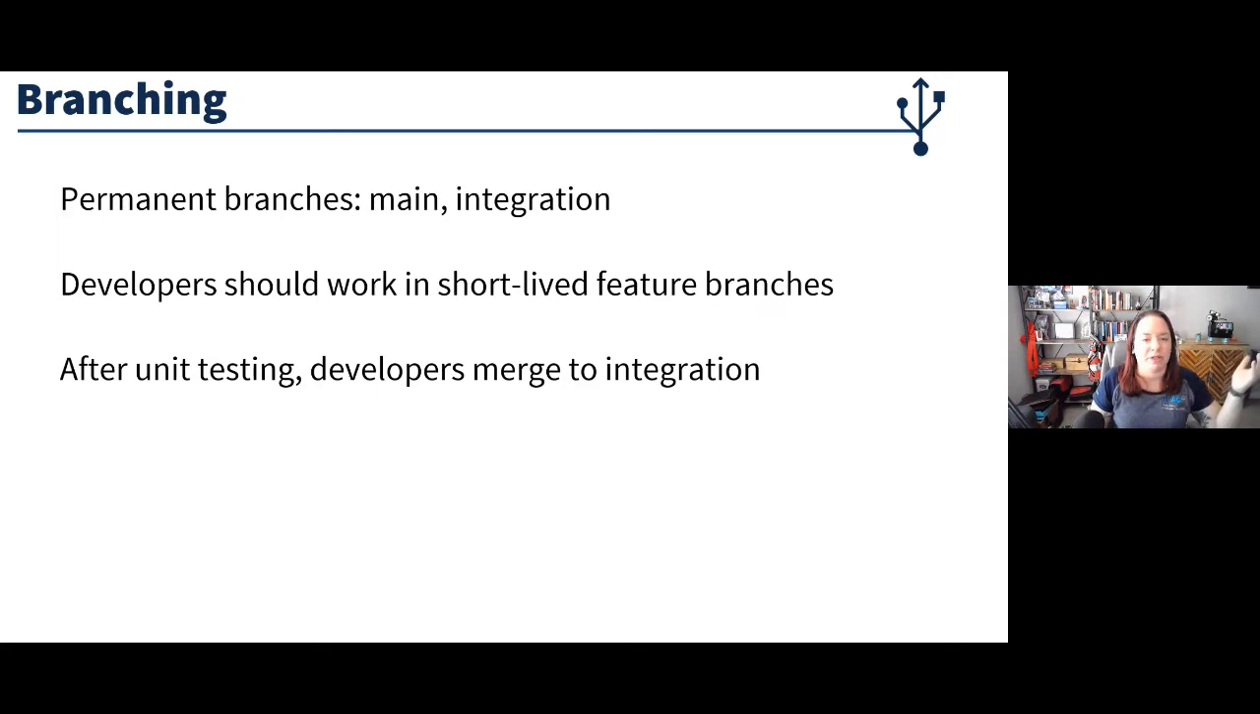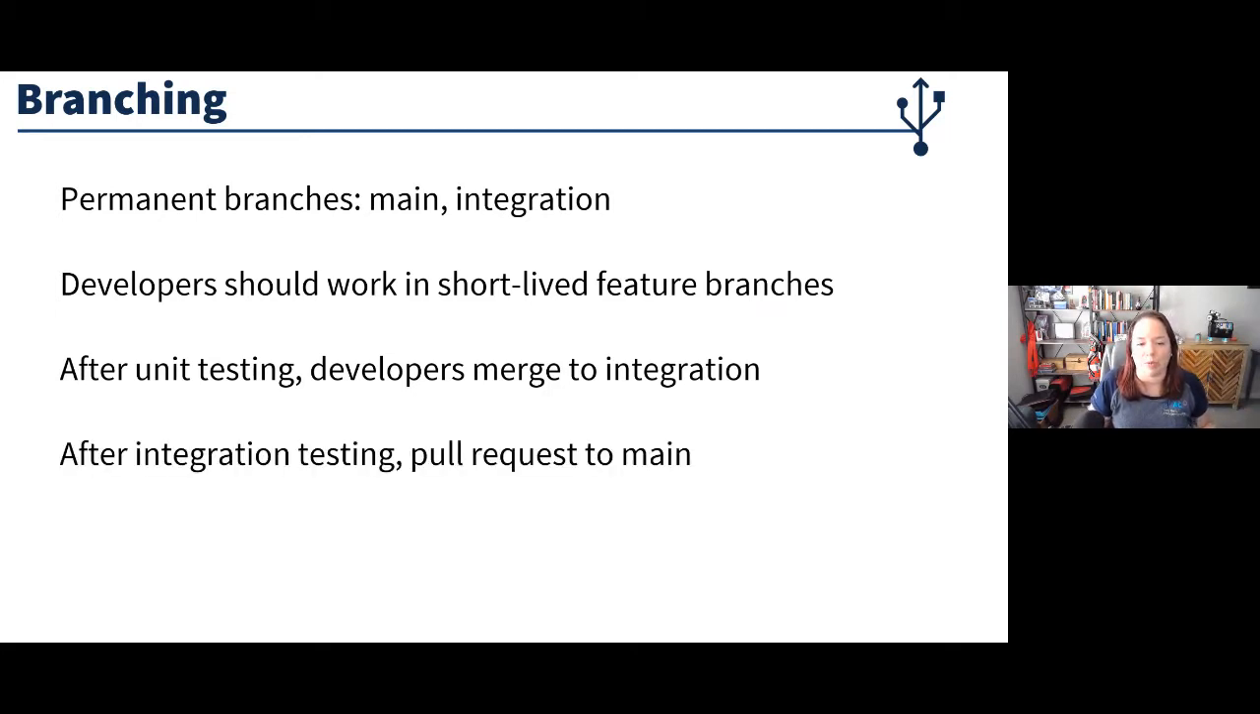So you can have 5 different feature branches if you've got different things going on. And once you have one of those branches complete, you've unit tested, you merge that into your integration branch. And that way you can run it alongside all the other stuff that was already in main. And when you feel like it's good, you pull request to main.